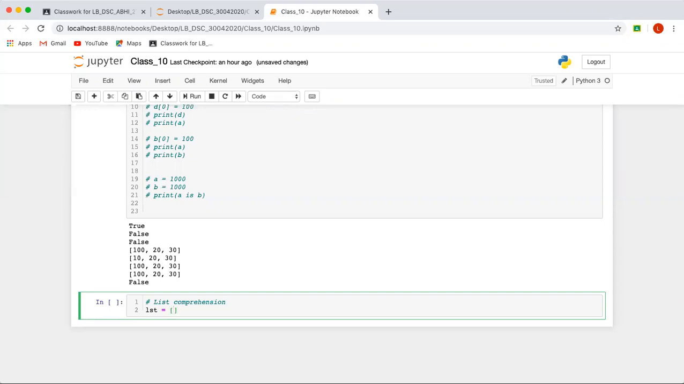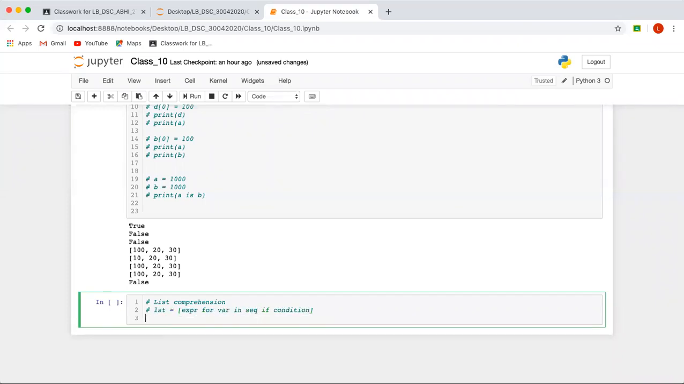If you want to create a list, the syntax for this is you will write an expression. Based on this expression, every element will be created inside the list. And then for some variable in sequence, you may pass any sequence, you can take any variable. Based on this, the loop will run, and whatever the length of the sequence, that many elements will be added inside the list. If you want, you may write an if condition also.